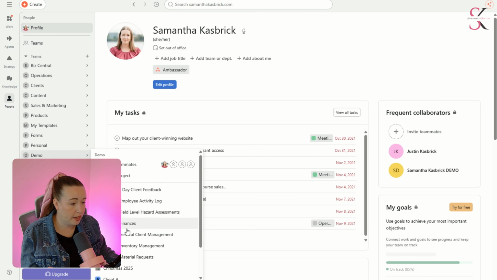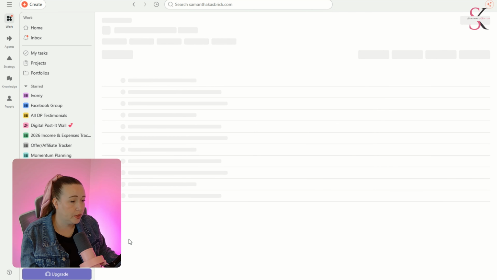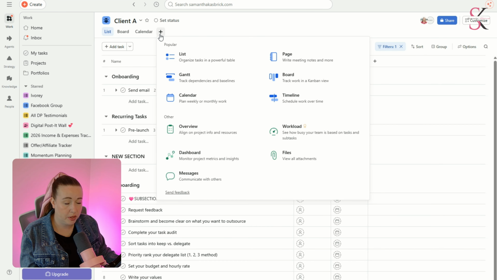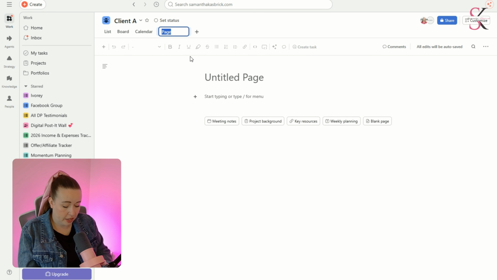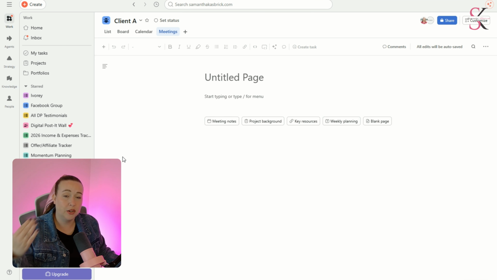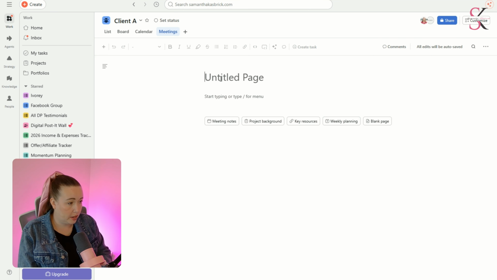Okay, so we'll just go into my demo space here. Let's go into client A. And then we're going to click this plus button up here to add a tab. These are like the different views you can have in Asana, right? And you'll see this page option here. So you can create this page and you can call it meeting or whatever, or meetings, maybe if you want to have one page for all of your meetings, because you have these tabs on the side here that you can go through and go to the meeting of your choice to review and things like that.